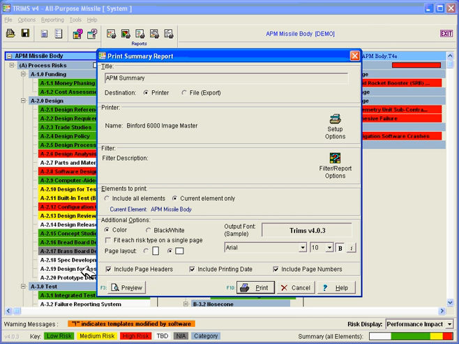Moving on, we have a choice of printing either a single element or all of the open elements. By default, TRIMS will only report on the current element, which is displayed here. For this report, let's select all elements. The last block has a number of additional options for formatting your report.